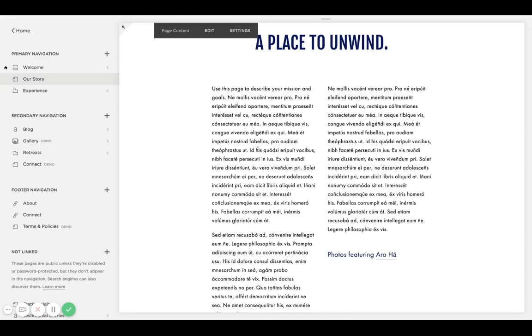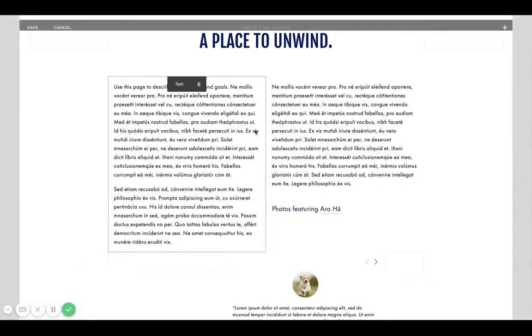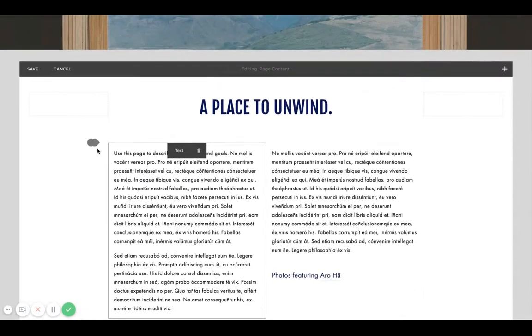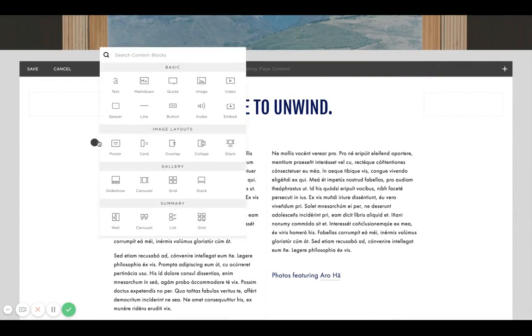So first thing we're going to do, we're going to find the page that we want to add an image to, and we're going to figure out where we want to, and we're just going to select the image block. You can have access to all the different layouts.